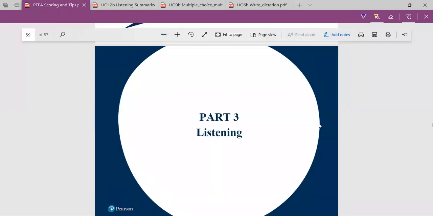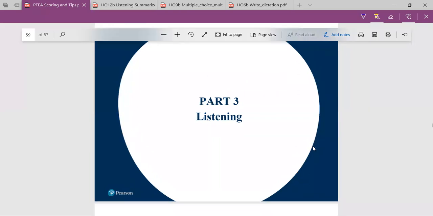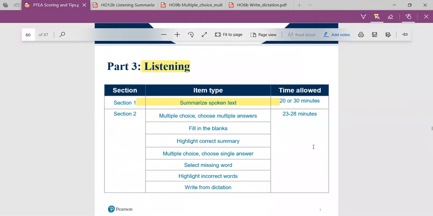Hi everyone. Today we will talk about PTE exam listening part. Listening part is the part 3 of PTE exam, and in this part we have two sections. In section 1 we have summarizing spoken text part, and here you will have approximately 20 or 30 minutes.